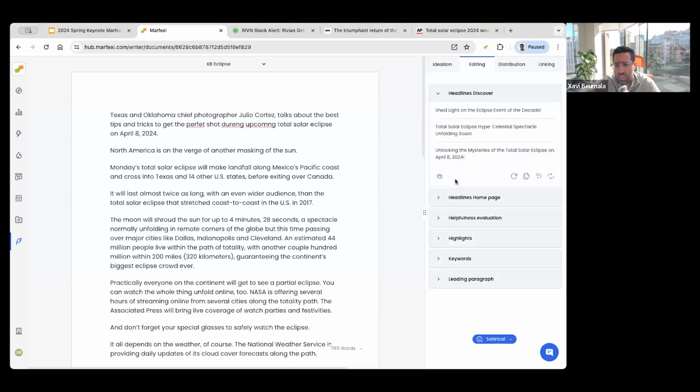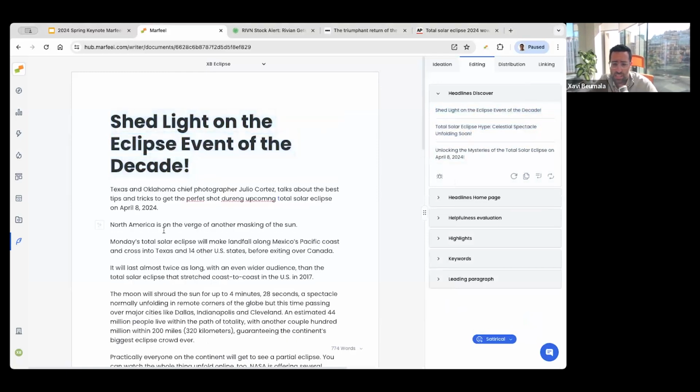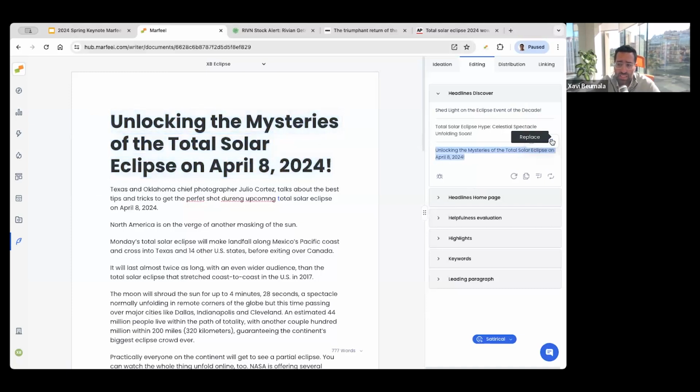Once I get the title, I can say, you know what, I like this one. I click here on replace, and the system has automatically detected that the document that I have here didn't have a title, so it appended it. But now imagine that I like this one more. I can replace it, and the system already knows that this is a title and goes and adds it.